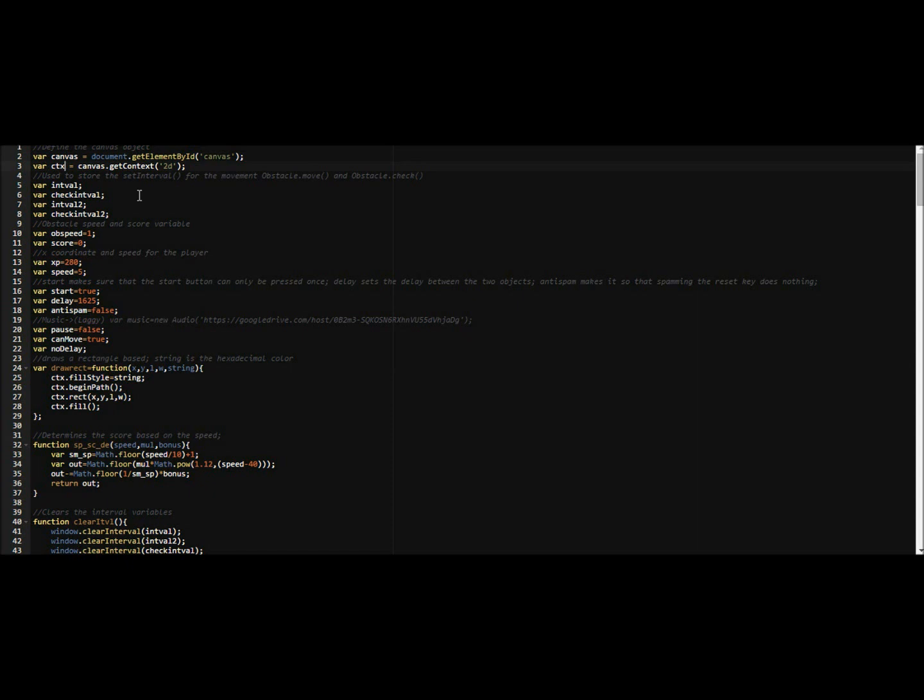So these two just define the canvas object by getting the element by ID. These four are used for interval, which is an HTML function in which a certain function runs every certain milliseconds. These two are the obstacle speed and score, the coordinate of the X player, and the speed of the player. The start makes sure that you can only press 0 once. Delay is the milliseconds between the two obstacle objects. Anti-spam makes sure that you can't spam the R button.